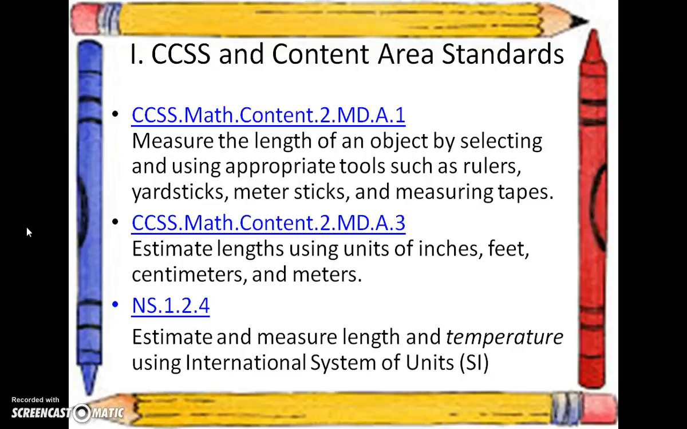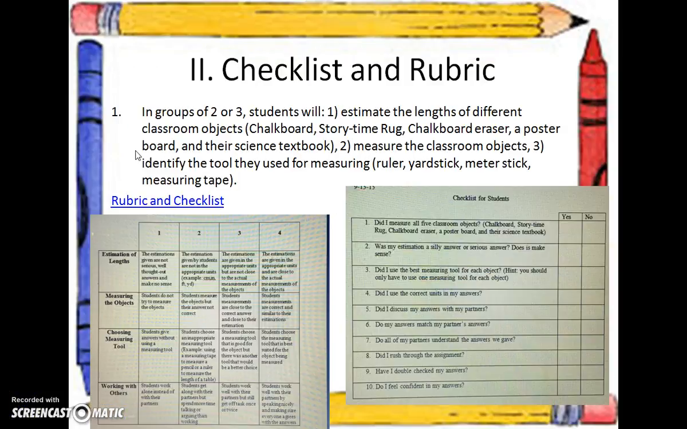I chose two core standards, which you can see here and here, and then I went with one content area standard. The standards that I chose had to do with things like measuring objects, estimating lengths, and also choosing the correct measuring tool to use when you're measuring those lengths. And then the content area that I chose had to do with measuring lengths as well as temperature.